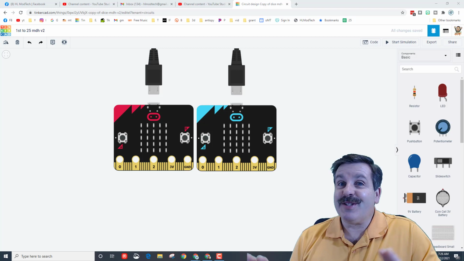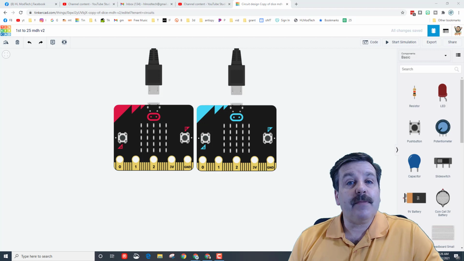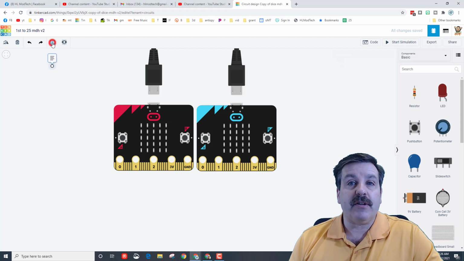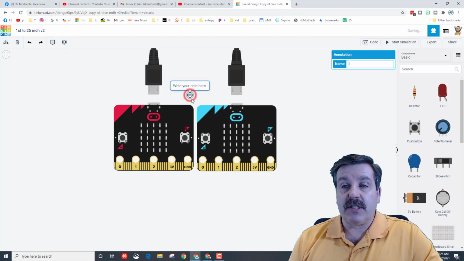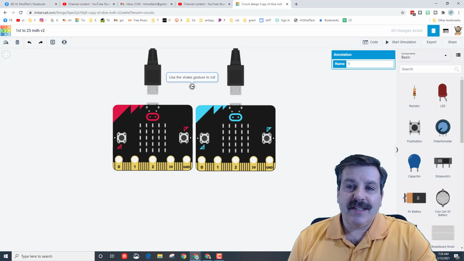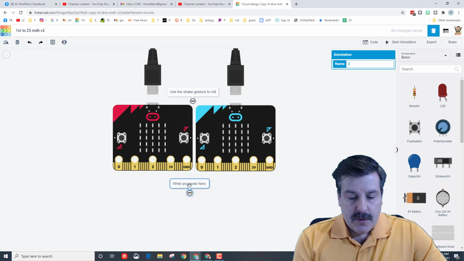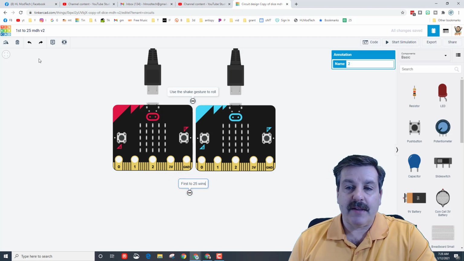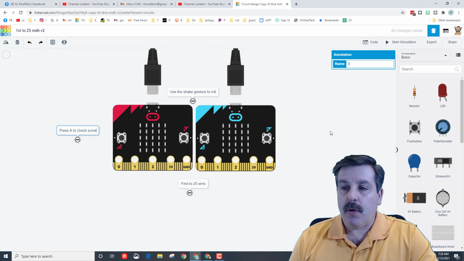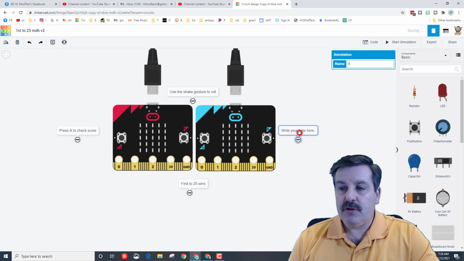Alright friends, so there you saw how easy it was to create an interactive game with our microbits. So let's make it so that another user could understand what to do by adding some sweet notes. When you click annotation, you can add your note up in the box. So you can see here I noted use the shake gesture to roll. Down here I'll say first to 25 wins. I'll add a note over here. Press A to check score, and then I'll note on the other side that you can press B to check counts.